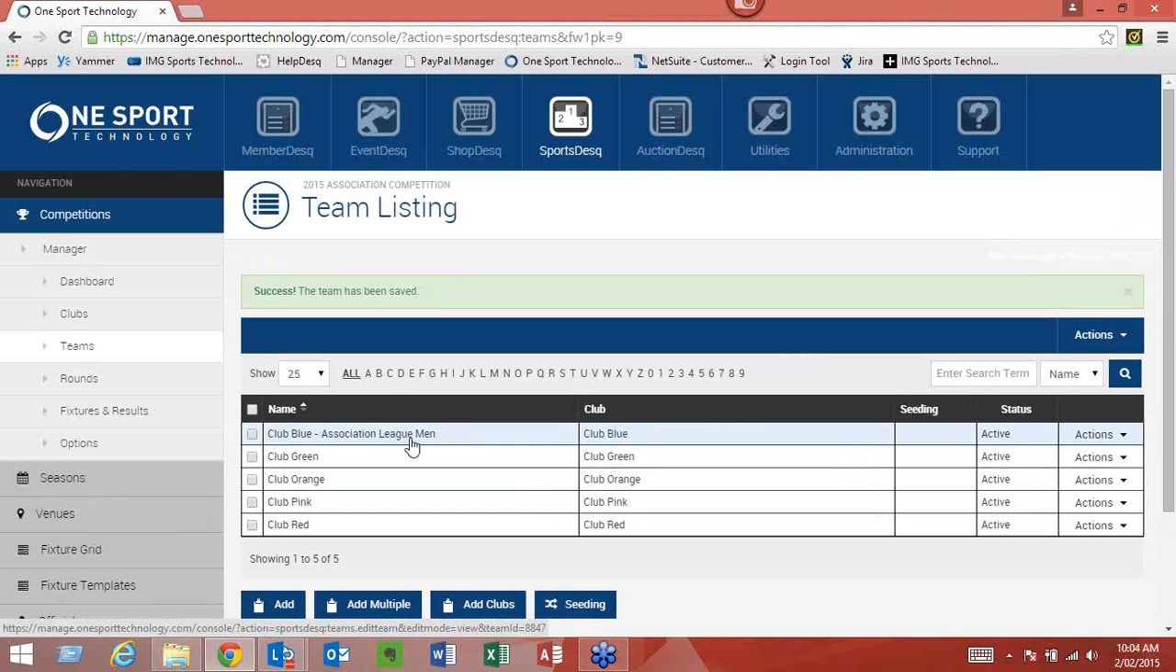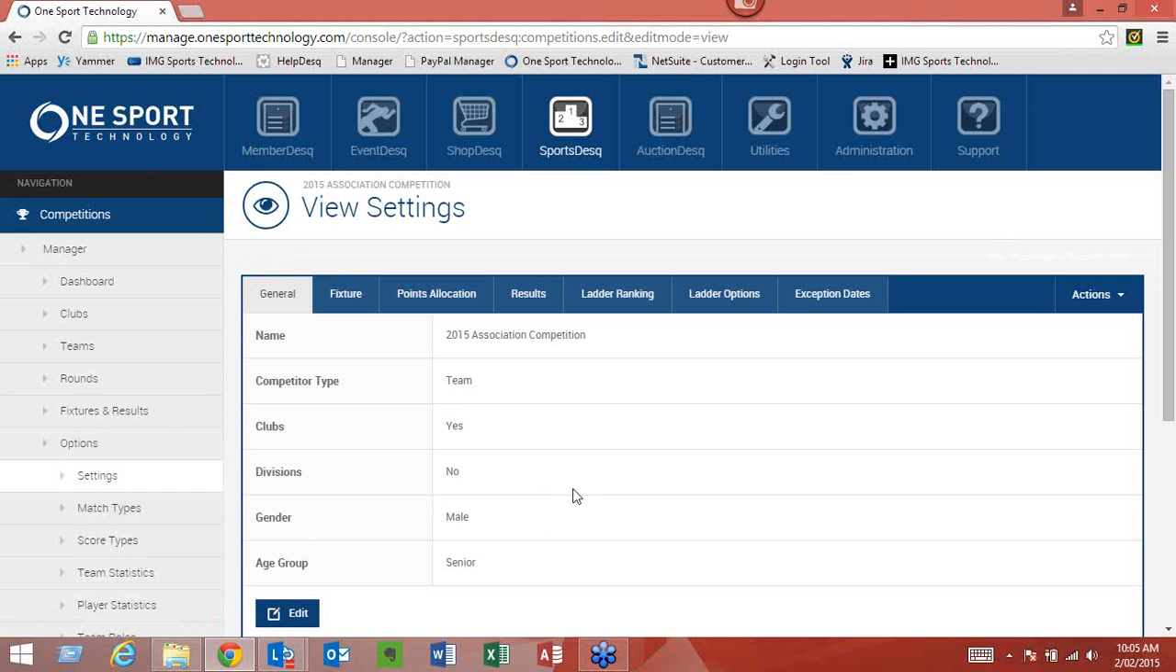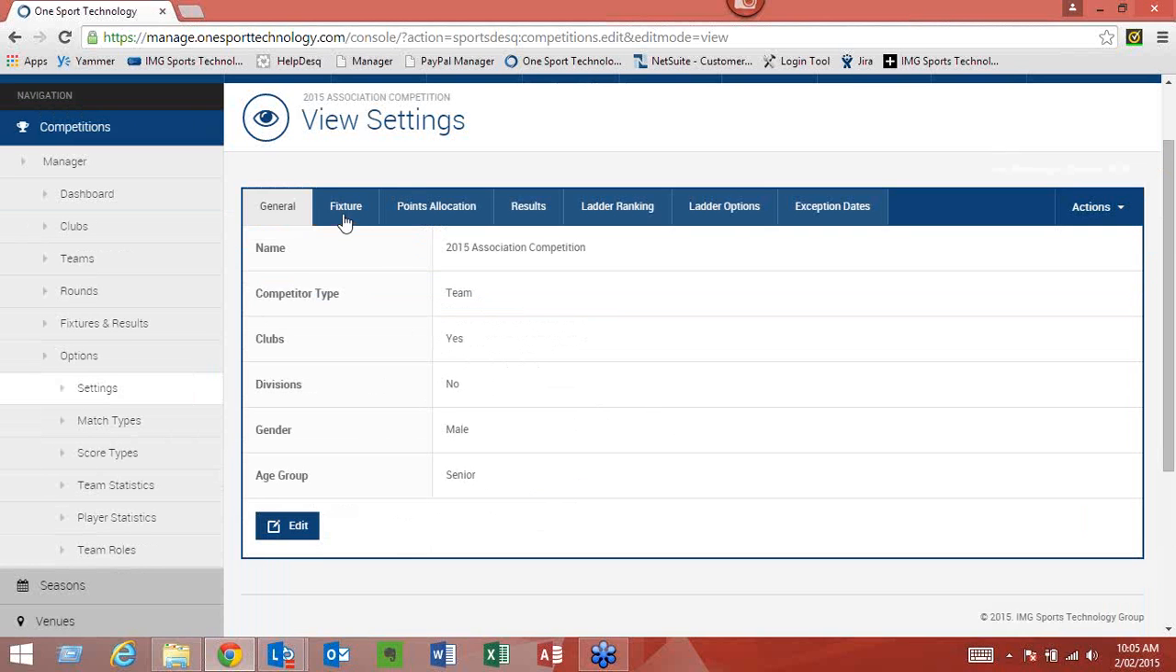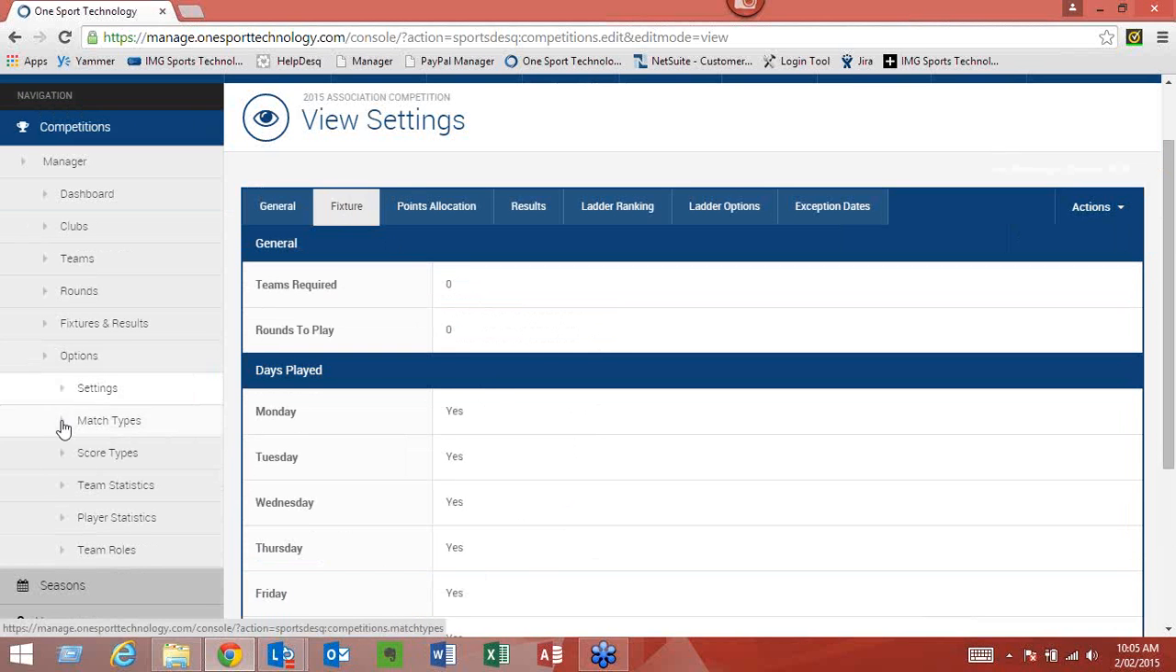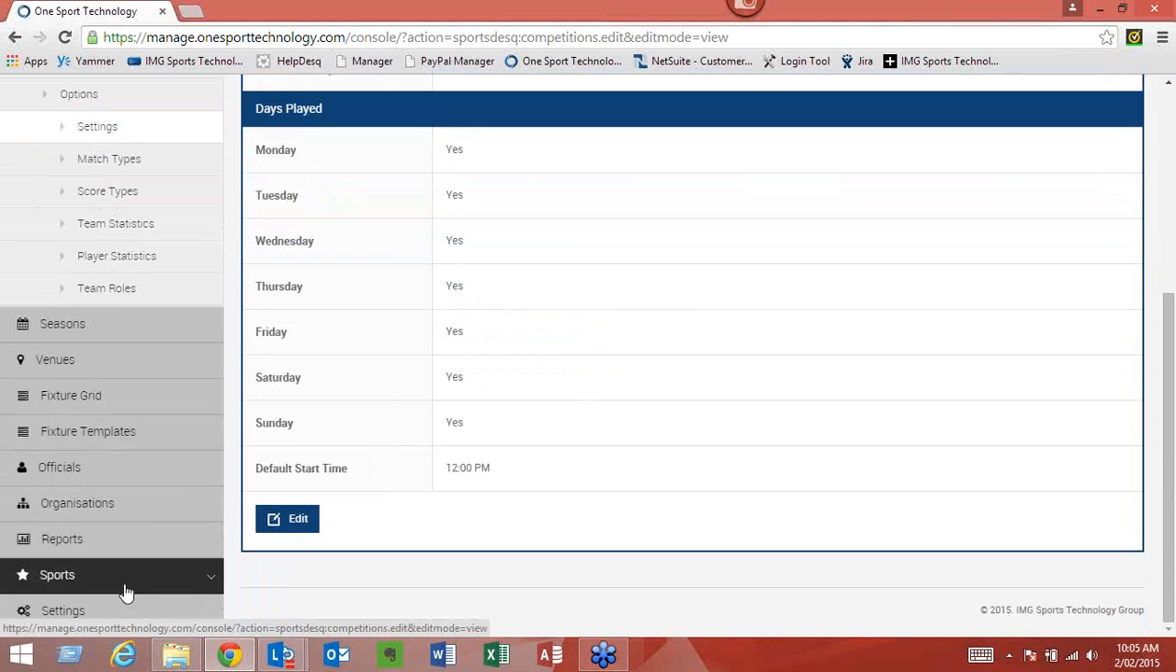So now we've attached all of our clubs and teams, we've set up our season, we've set up our venues, we've uploaded our fixture templates. We are now ready to generate our fixtures. Before we do that, we will review the options that we've set up for our competition previously to make sure that they still apply. So here we can see that we've got the general settings that we set up at the start, and these tabs will be familiar because we saw them earlier on in our overall sports settings.